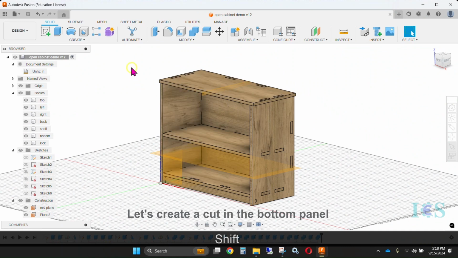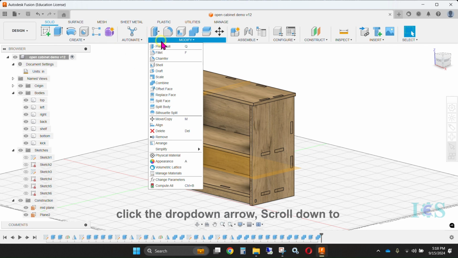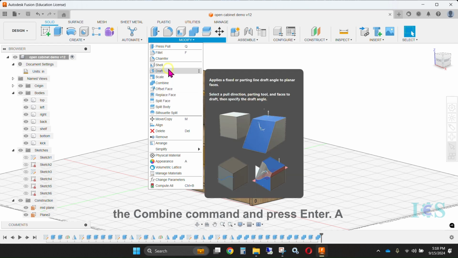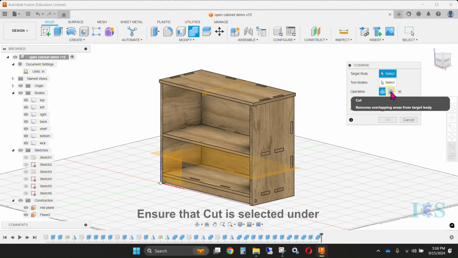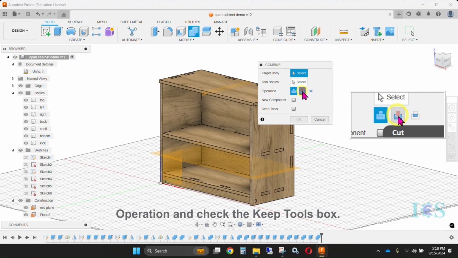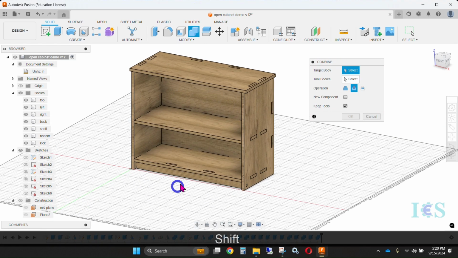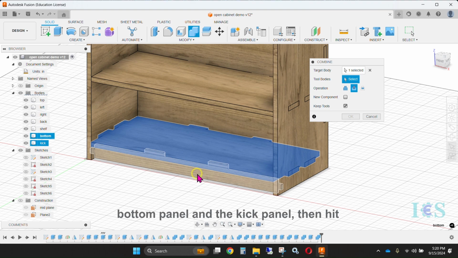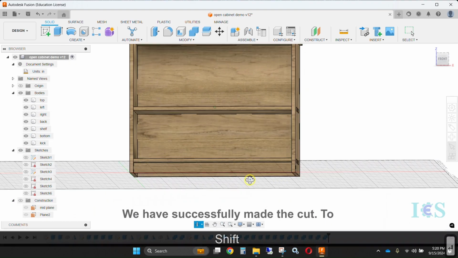Let's create a cut in the bottom panel for the kick panel insertion. To do this, go to the Modify menu in the top bar, click the drop-down arrow, scroll down to the Combine command, and press Enter. A new window will appear. Ensure that Cut is selected under Operation and check the Keep Tools box. Now, select the target body, which is the bottom panel, and the kick panel, then hit OK. We have successfully made the cut.